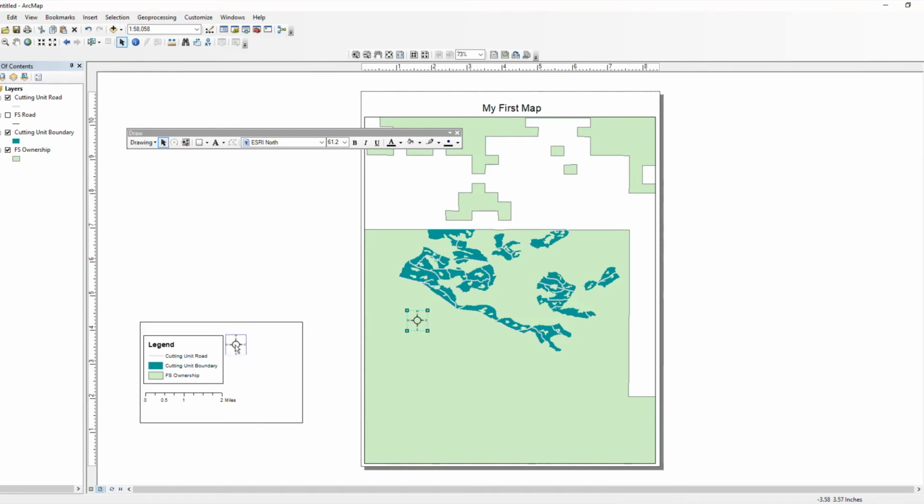So far we have title, legend, north arrow, and scale bar. Instead of a scale bar, you can add scale text, which would say 1 inch to the mile. I think a scale bar is more helpful, but you need to have one of the two. And I can put my north arrow here, bump it up a little bit in size. There we go.